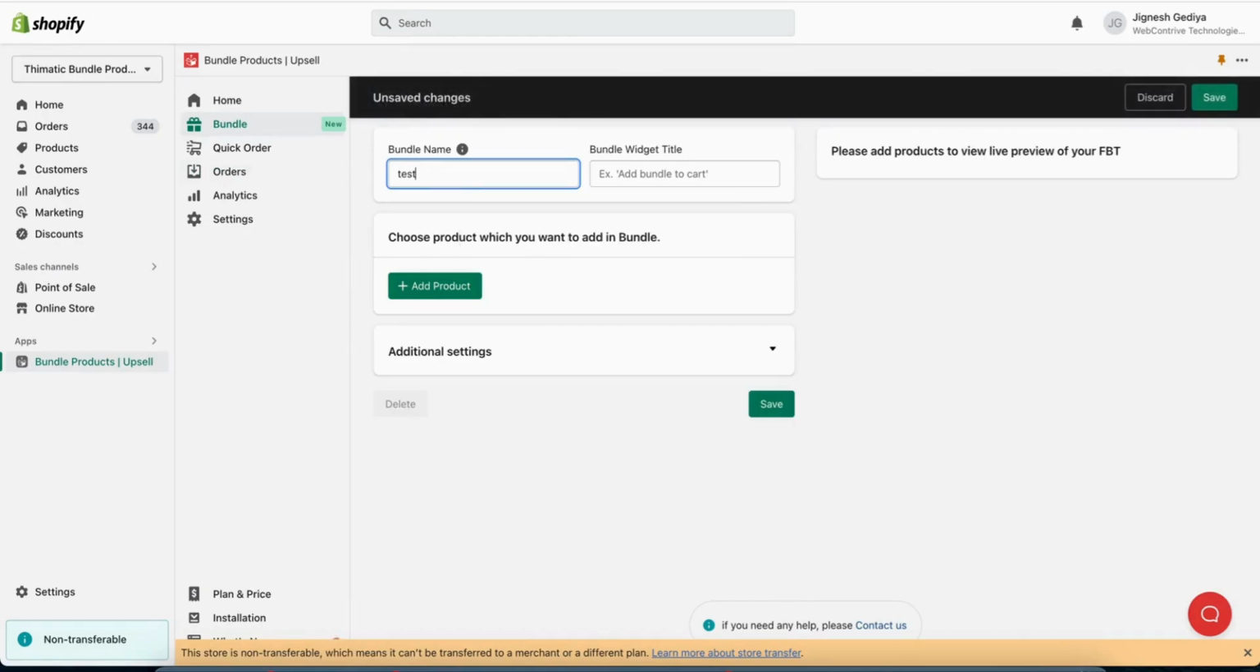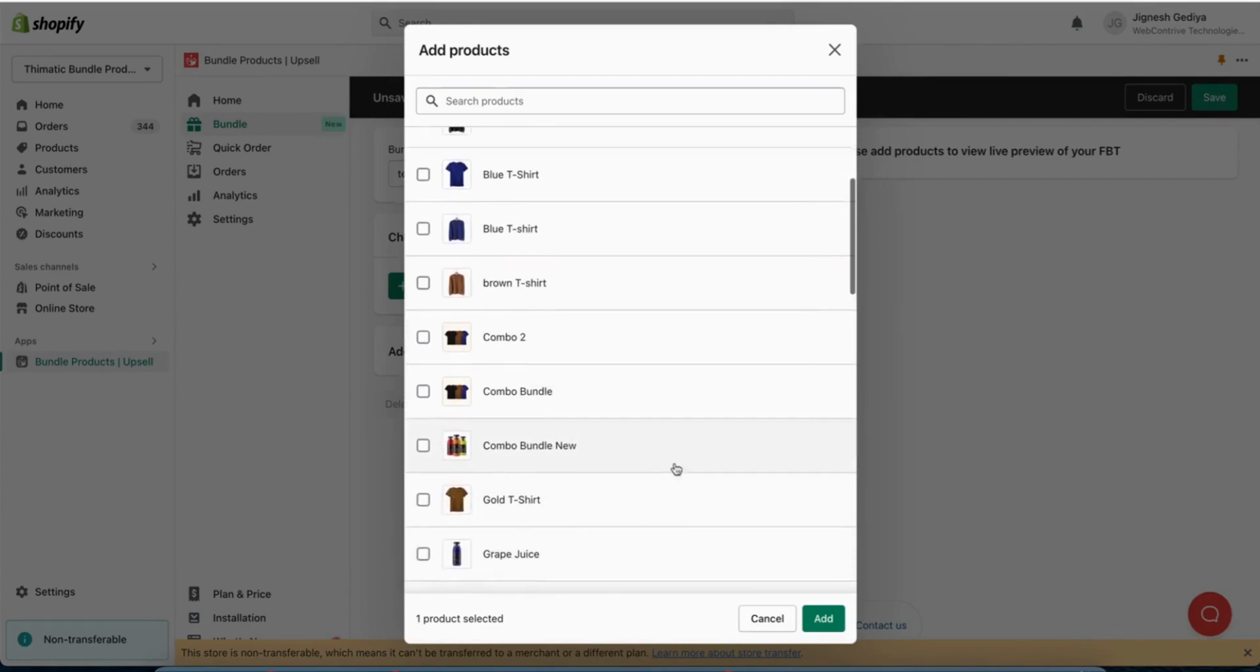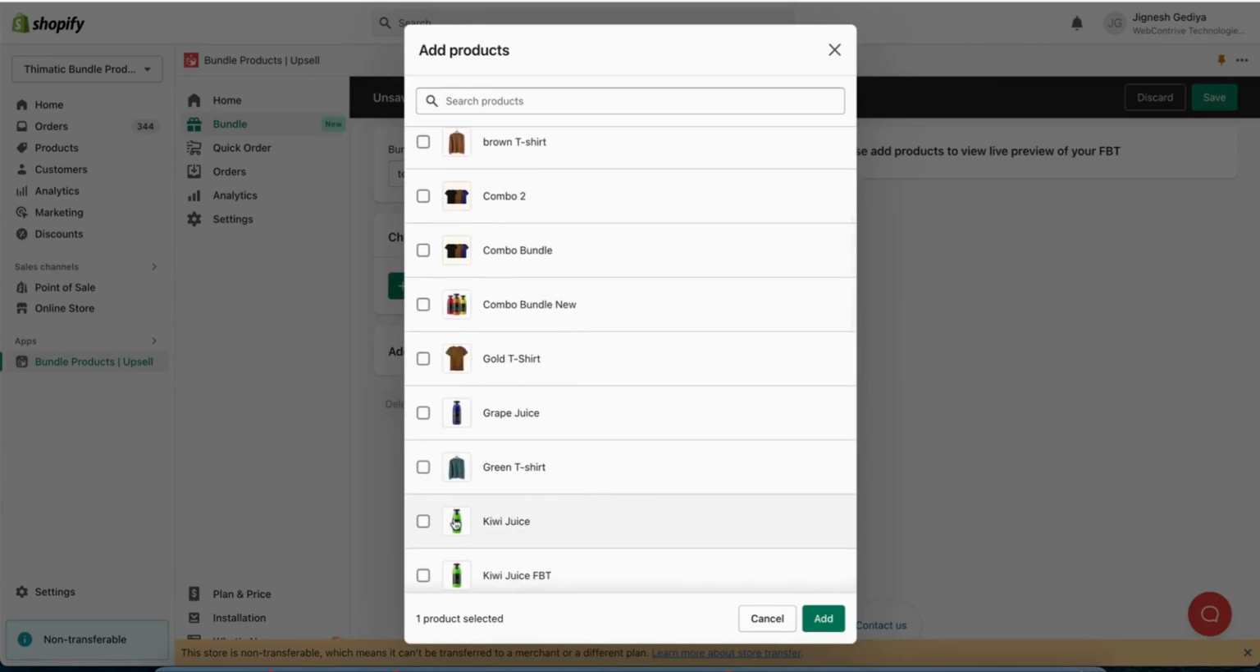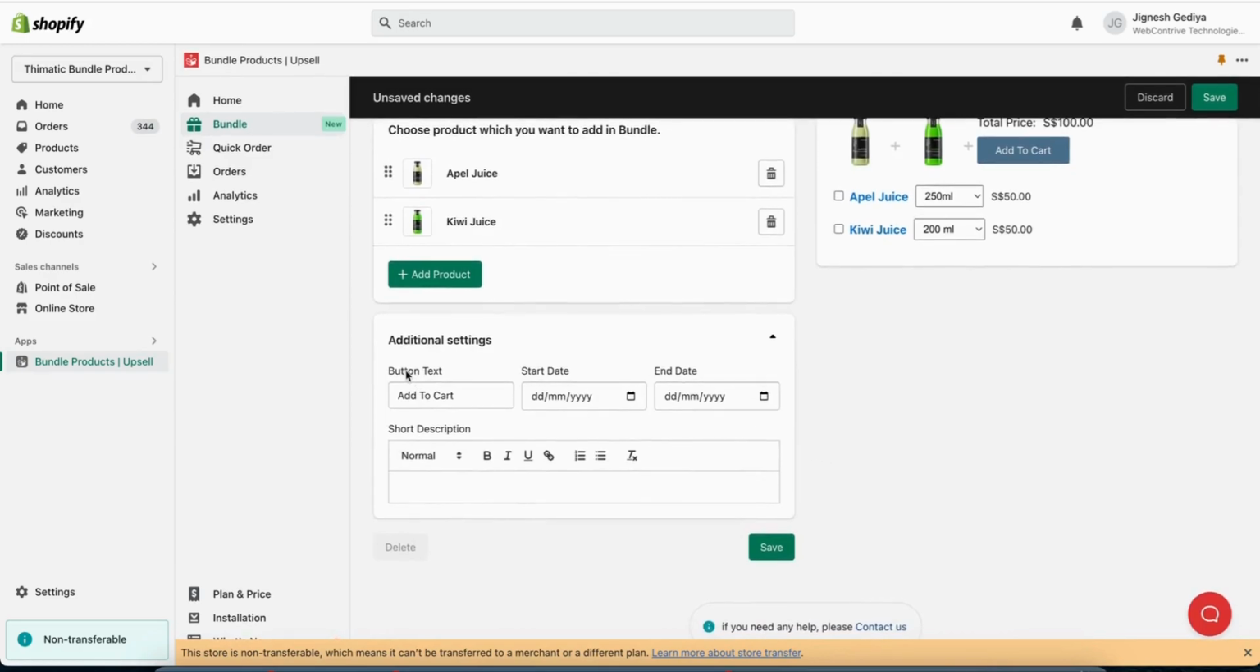Give a bundle name, bundle title, and add the product which you want in the bundle. From here you can set additional settings and click on Save.